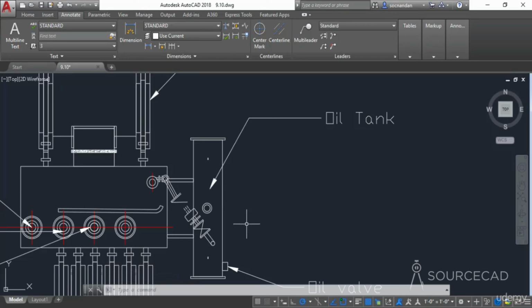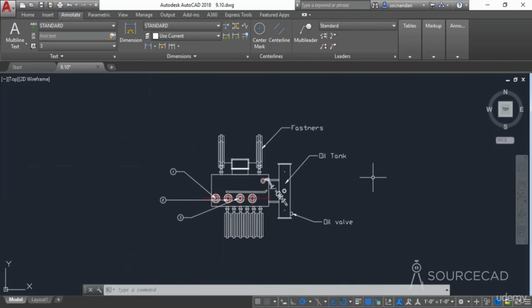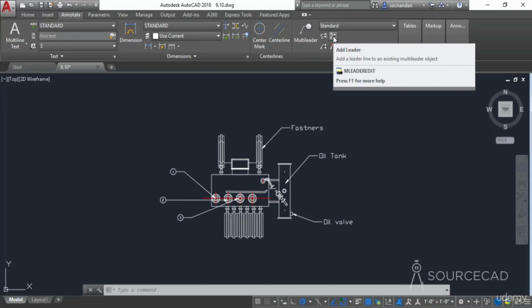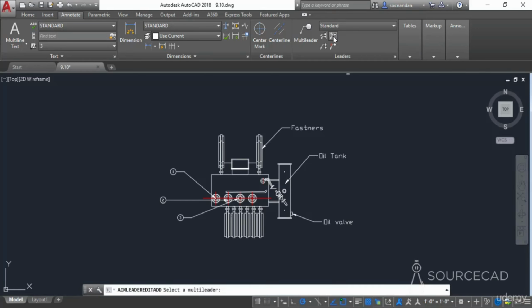So let's press Ctrl Z to get back to the original multi-leader. There are also several tools available on the Leaders panel which can be used to further modify these multi-leaders. I'll start with the first one, which is Add Leader. Using this, you can add more leader lines to your existing multi-leader. After selecting the Add Leader tool, I'll click on this fasteners multi-leader, and now we have an option of adding more leader lines. I'll just click on this endpoint, and now we have multiple leader lines indicating a single text here.